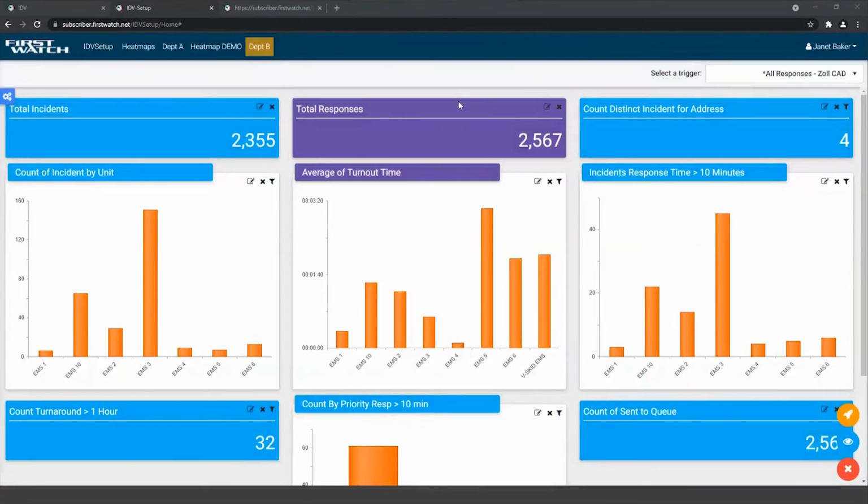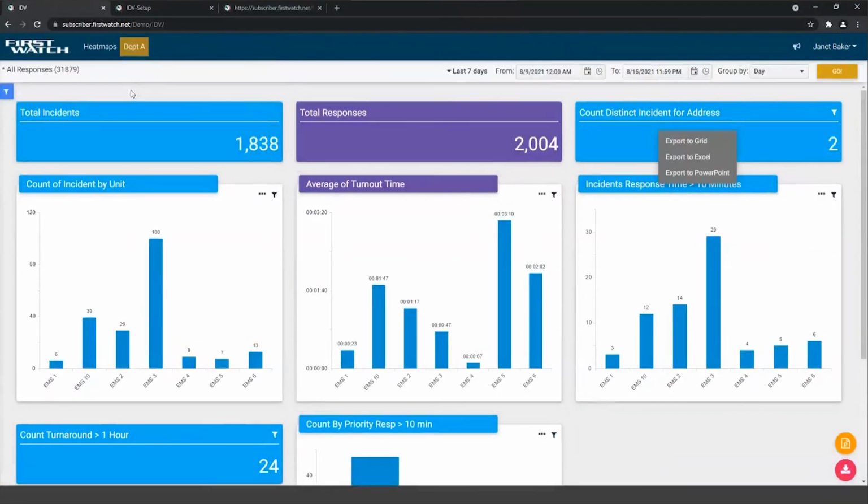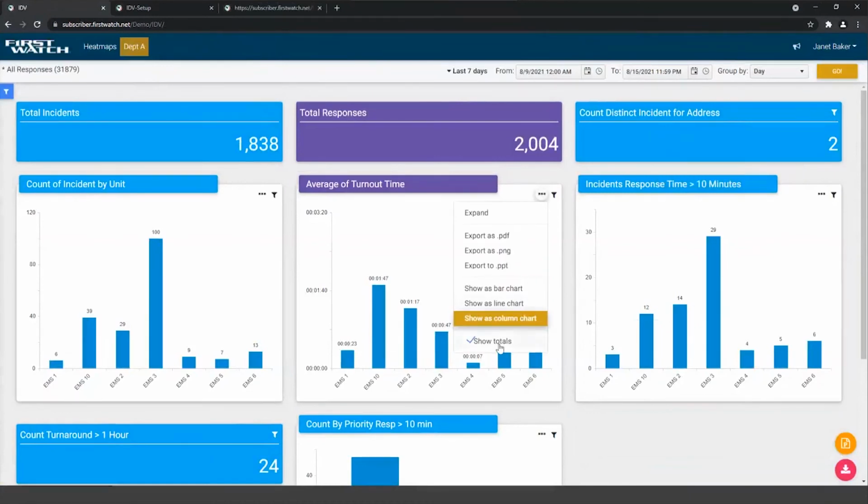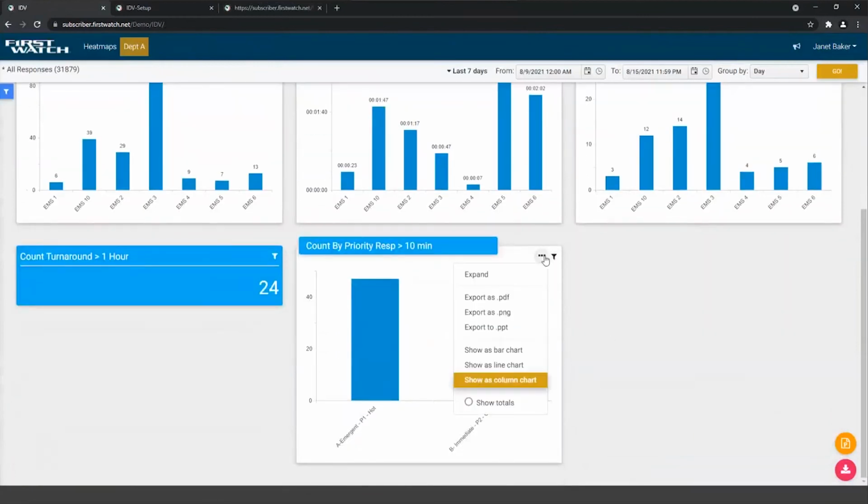So now that we've talked about some of the options in setup, after you've published your IDV, there are some additional features that we do have out there. So you have the ability to show totals on your charts and graphs. As you can see, I've enabled them here. I have this particular widget show my totals as a column chart because I'm counting by my priorities.